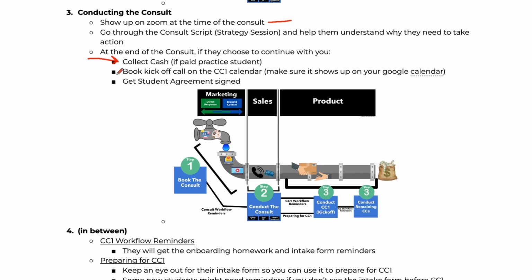Number two, on that call, this is what you're going to do before you hang up. You're going to book the kickoff call on the CC1 calendar, and you're also going to make sure that it shows up on your Google Calendar, okay? And then number three, you're going to get the student agreement signed.